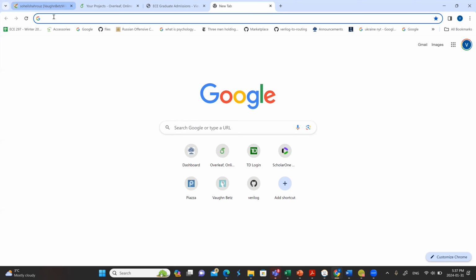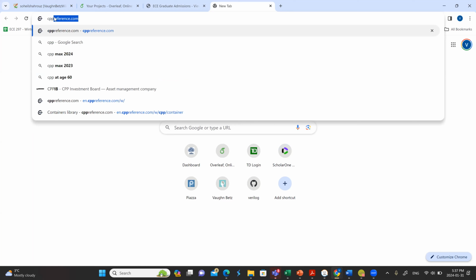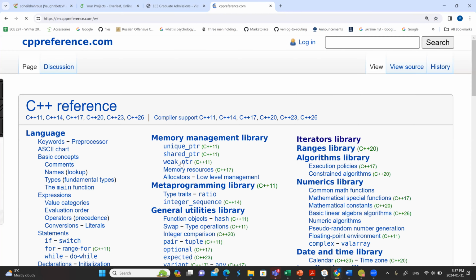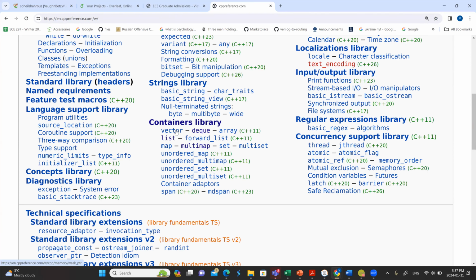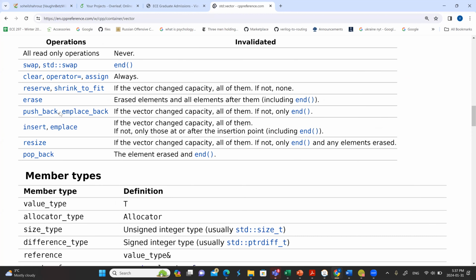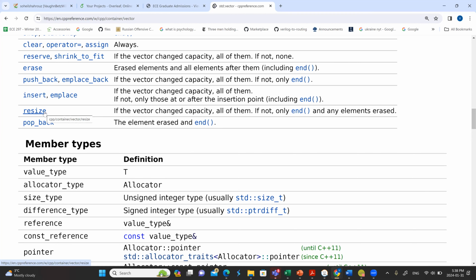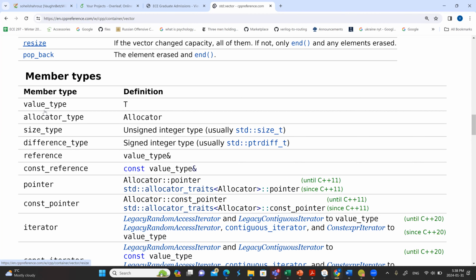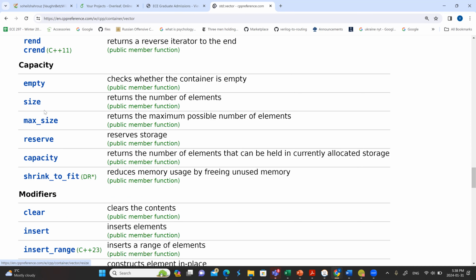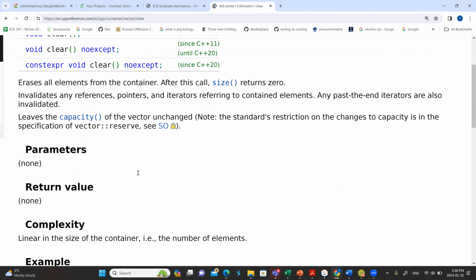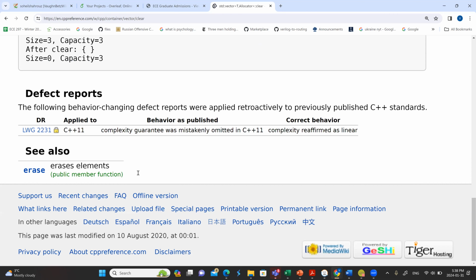Let's see. If I go to cppreference.com, all right, I told you we would go here a lot. I'm going to go to the containers library, then vector. In vector, we have a list of all of its member functions. And one of those member functions is called resize. Let's go down to the actual description of it.